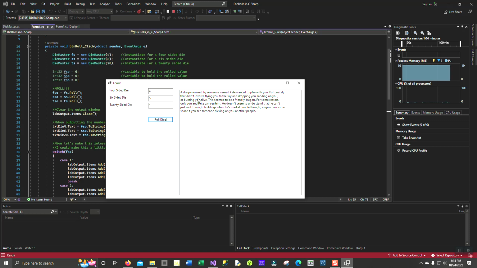On 4, there's a thing that comes up here and it says, a dragon owned by someone named Pete wanted to play with you. Fortunately, that didn't involve flying you to the sky and dropping you, landing on you, or burning you alive. This seemed to be a friendly dragon. For some reason, only you and Pete can see him. He doesn't seem to understand that he can't just walk through the buildings, and when he's mad, so just give him some space. And if you see someone picking on him, if he sees somebody picking on, you get the idea.